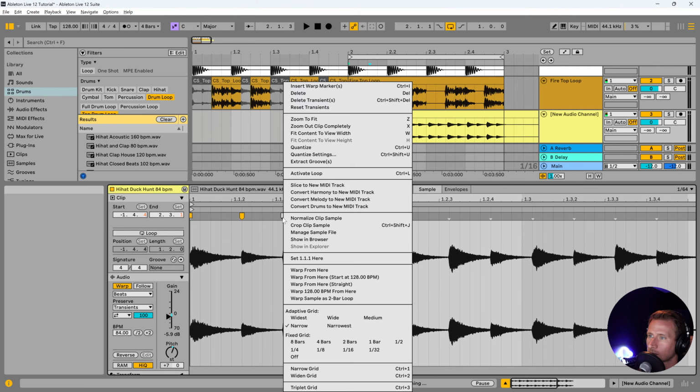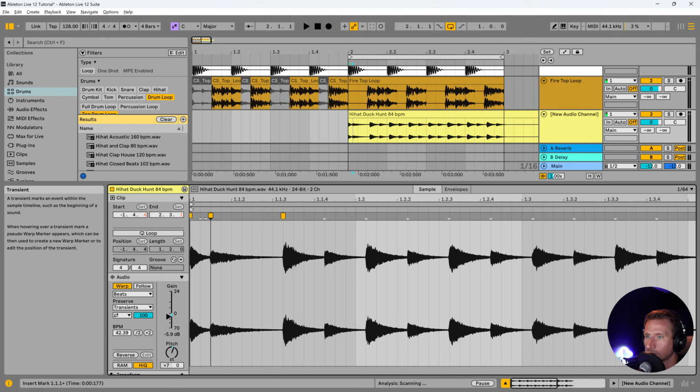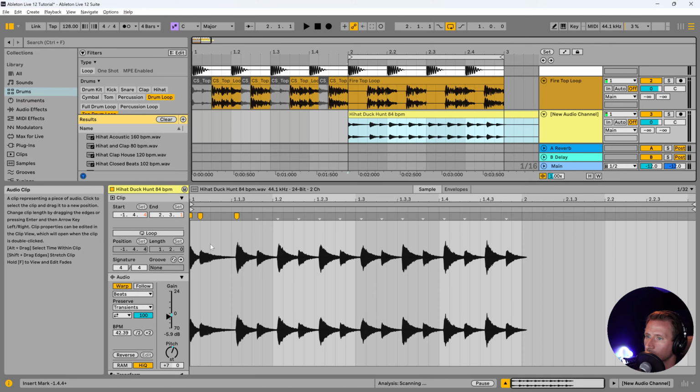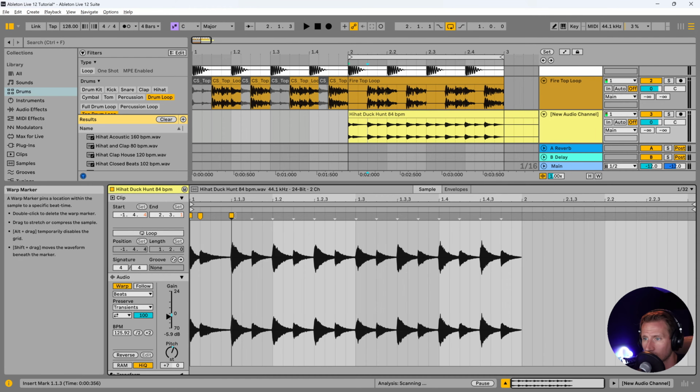We could add a warp marker here as well if we only wanted to maybe have a little quick hit at the start. It's out of time right now. As you can see, it's a little bit off the grid line, so make sure if things are sounding wonky that you're in time.